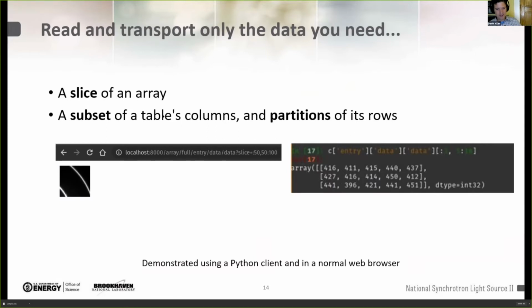Where this gets fun then is you can request that Tiled serve just a subset of the data, a slice of an array, a subset of the columns in a table, or a subset of the partitions of its rows. This means that Tiled will read as little as it can, which may be a little more than what you want, depending on what the file format can support, right?